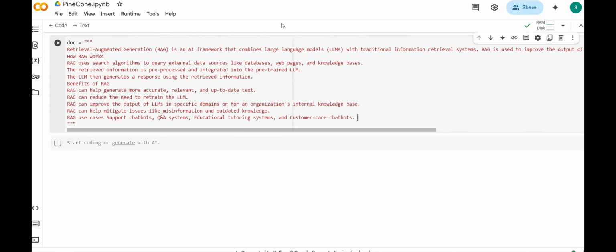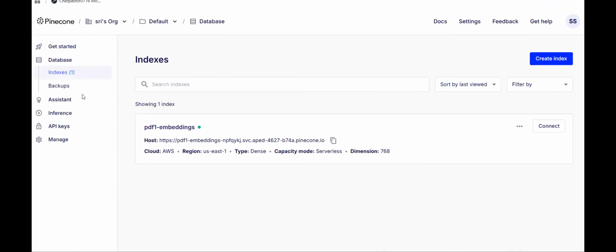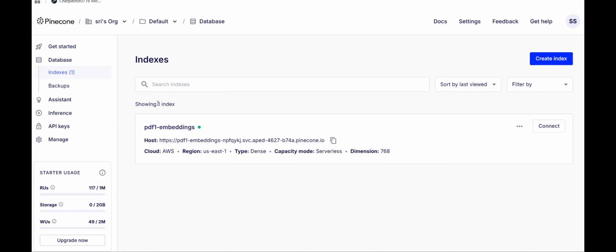In real time, we might have large content, right? Yes. So we need some vector store to store all the document content related vectors. For now, I'm using this Pinecone. This is my Pinecone account. You can see there is already one index present in my default database. For now, we'll create one more index.